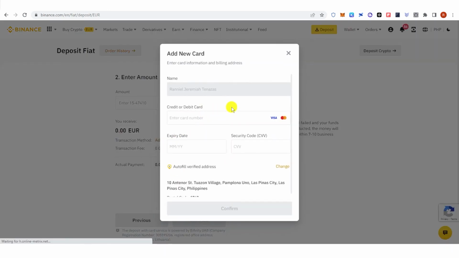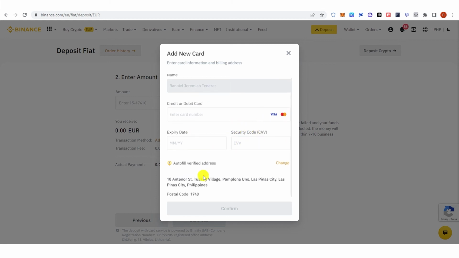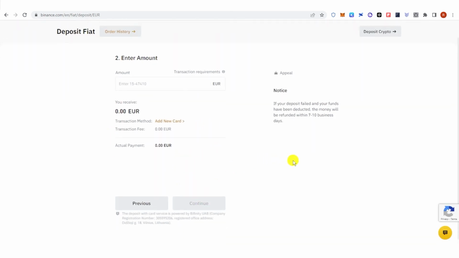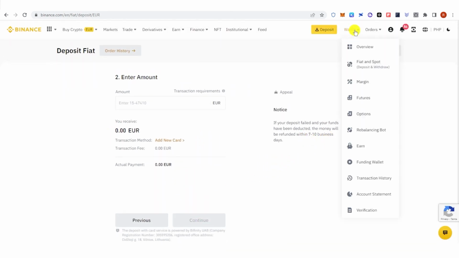Then you will just need to enter your card number, the expiry date, and the security code, and then click confirm. Then click continue, and then go to your wallet if you have received the euro in your fiat and spot wallet.